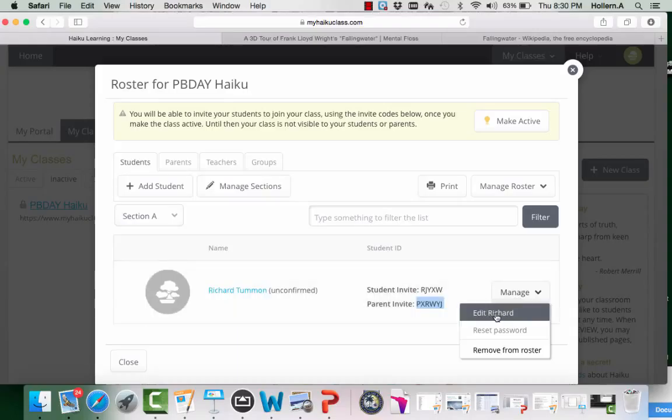Okay, notice that I can also edit any information here, and I can remove him from the roster if I need to. If I make a mistake and place him in the wrong section, I can always delete it and then add him in another one.